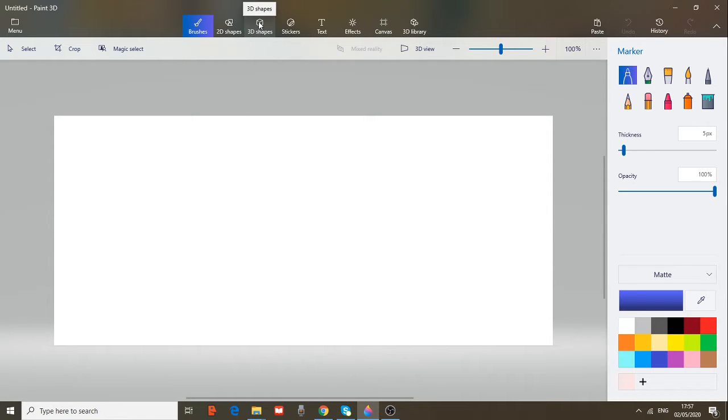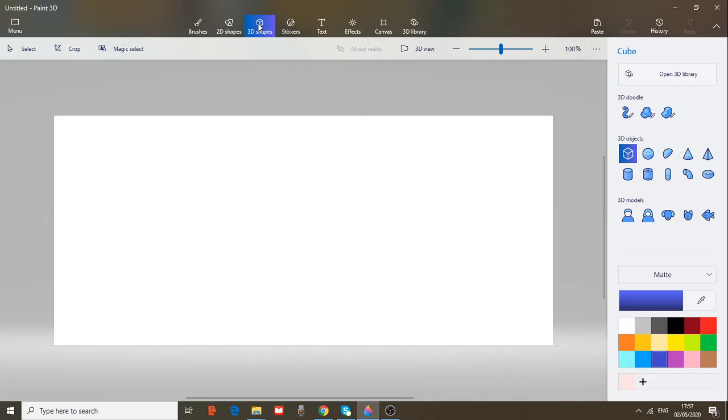In the menu bar, you can see, go with your mouse, 3D shapes. On your right side, you can find some 3D shapes. Here's a cube. Drag with your mouse and design a cube. Which size you like? I like this one.